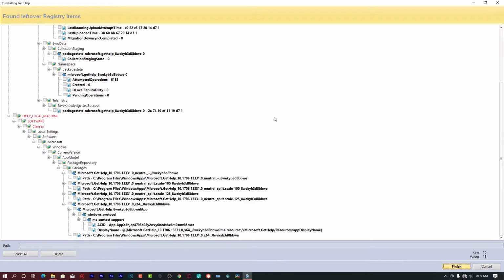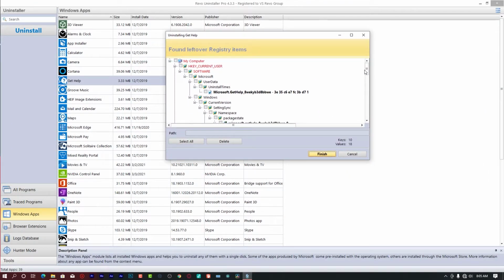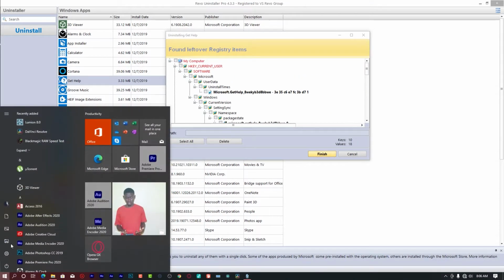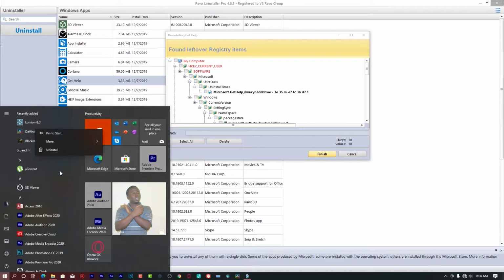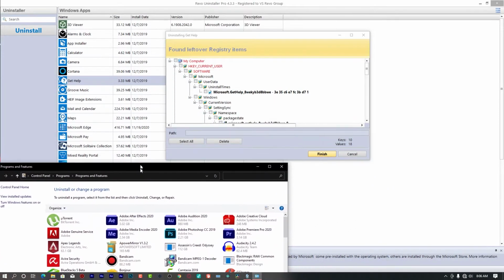This is what is actually cool about Revo Uninstaller. After uninstalling a program, some residual files actually remain. For example, if you use the native Windows built-in uninstaller, let us say you go to Windows Explorer and check out the native built-in uninstaller of Windows 10, you won't actually see these residual files.